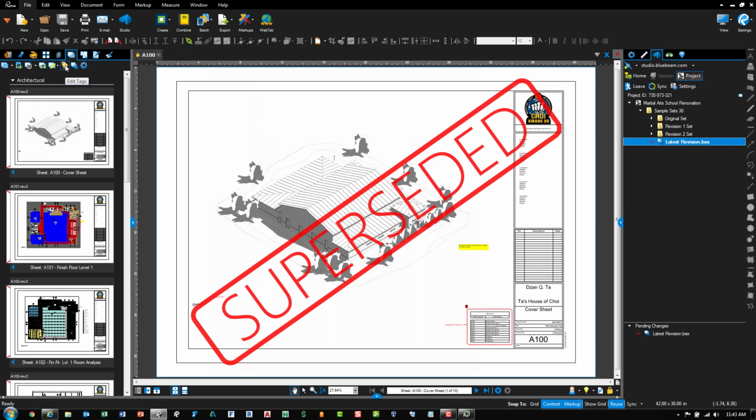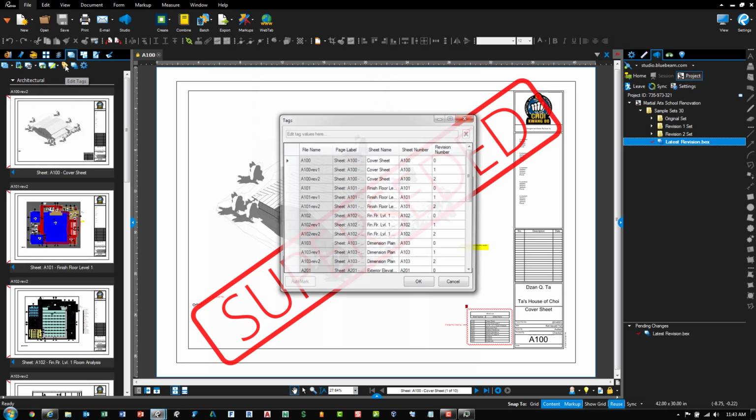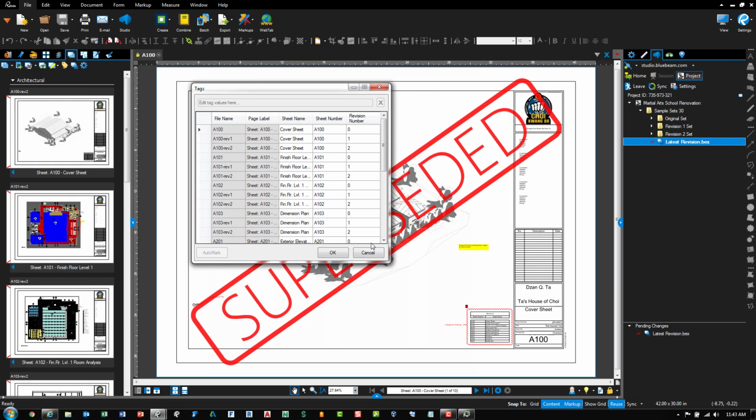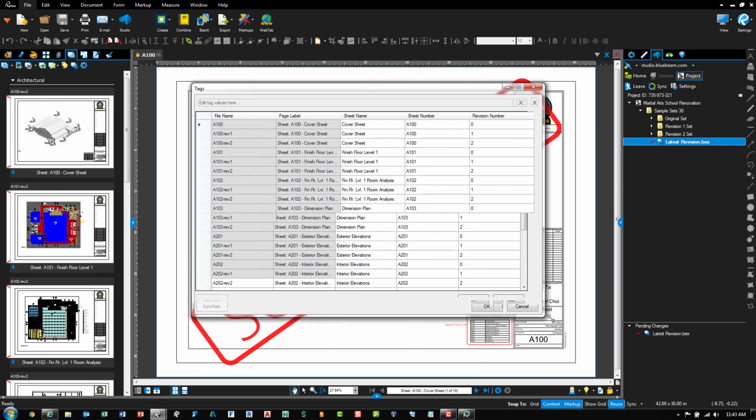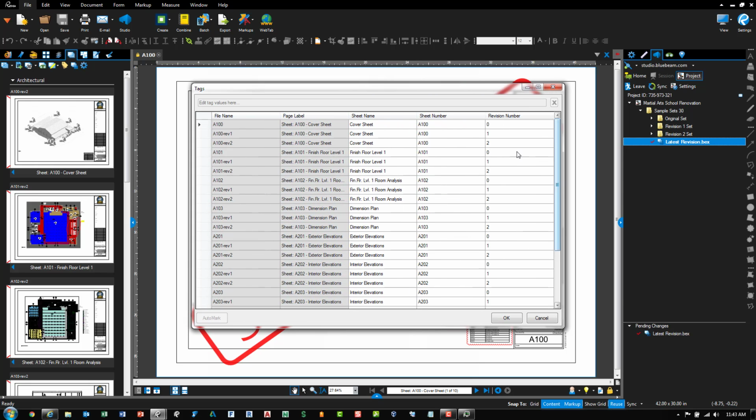If you need to, you can click the Edit Tags button to get into the Tags window to look at how these sheets are tagged and categorized. You'll see the file names, the page labels, the sheet names, the sheet numbers, and the revision numbers. You can sort as well if you need to by clicking the names of the columns.